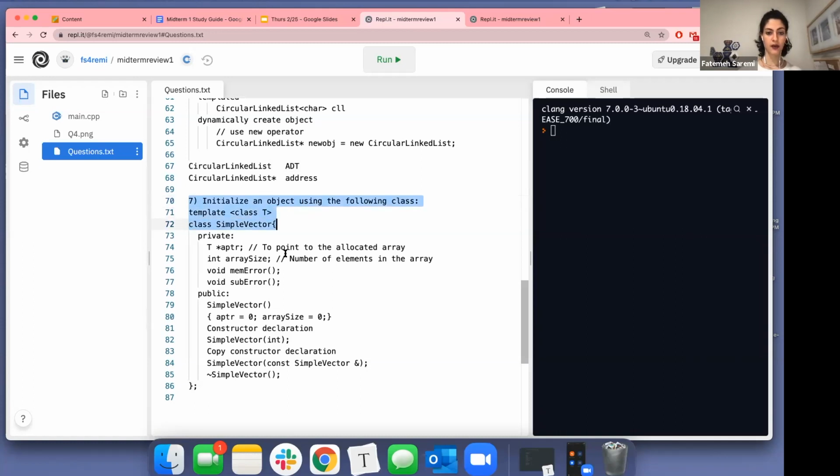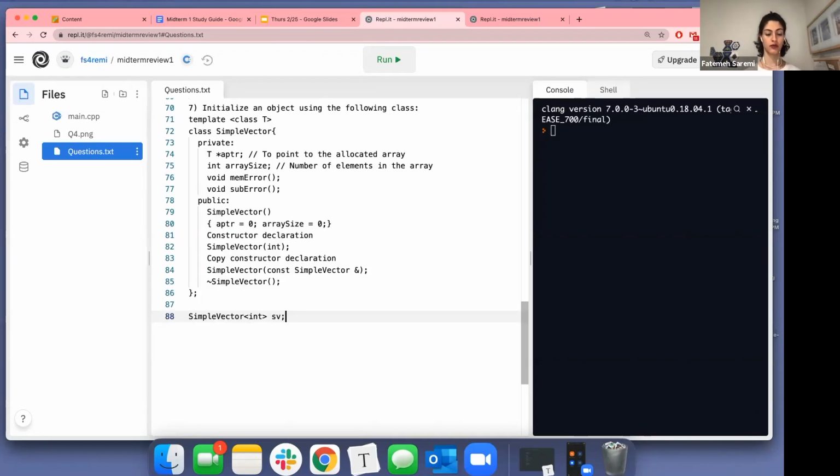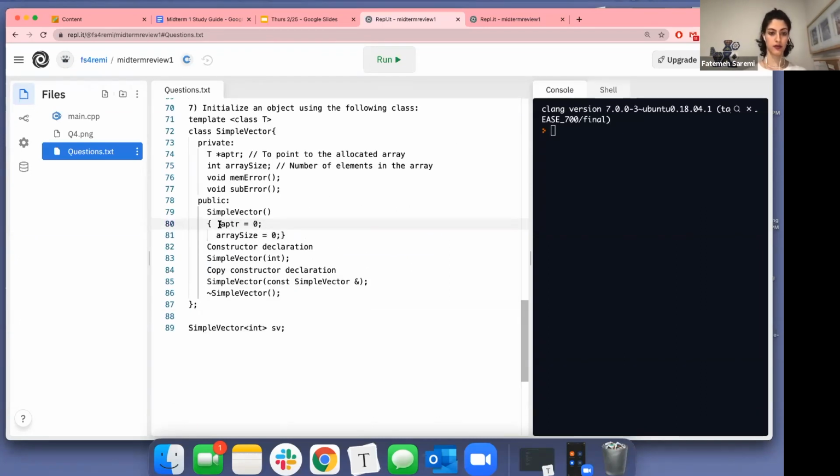Okay, so then this one should be kind of easy. Initialize an object using this class. This is your class, make an object out of it. We're making a templated one? Yeah, so the class is templated. It's got template. Okay, I have an answer. Cool. Anybody else have an answer they would like to share?